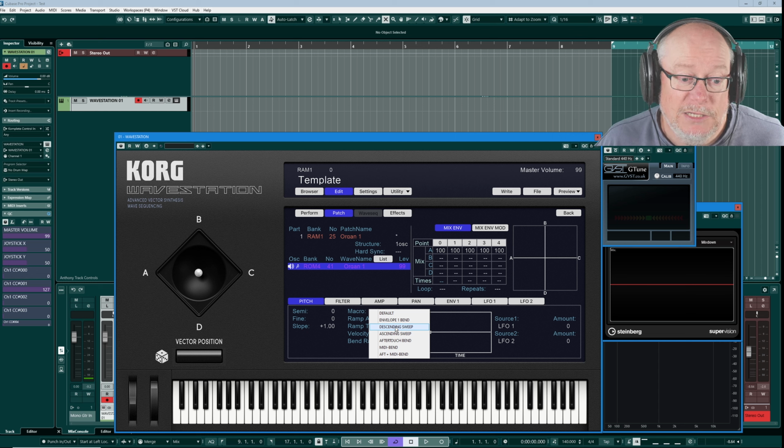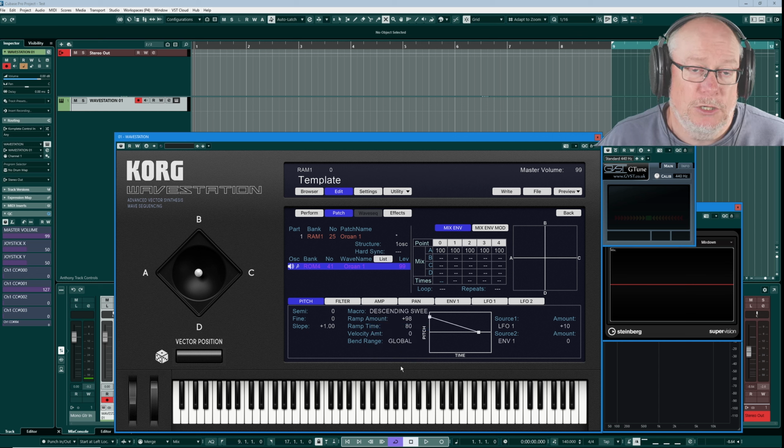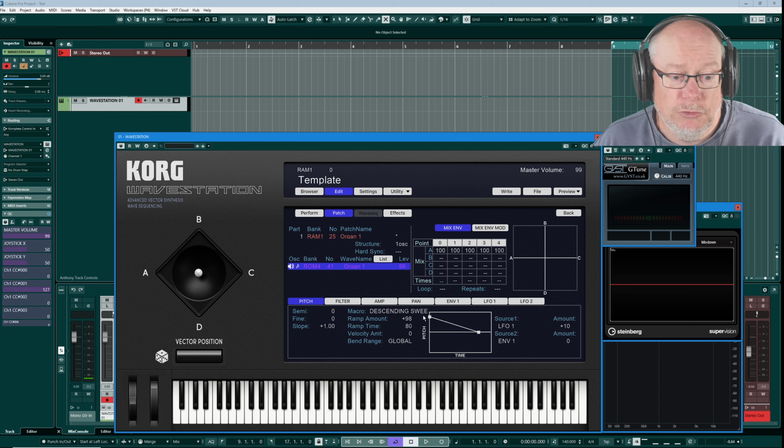Descending sweep is a really good one to give us a good idea of what sort of pitch modulation options we have here. You can see this very simple graph, and it's always a 2-node graph. Some of the other tabs have more complicated envelope options, but for pitch control, we simply have 2 nodes that allow us to draw a straight line.